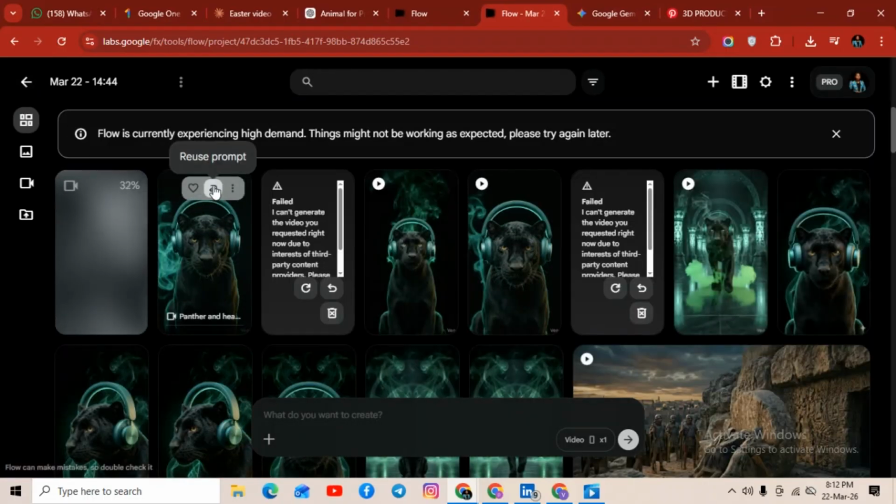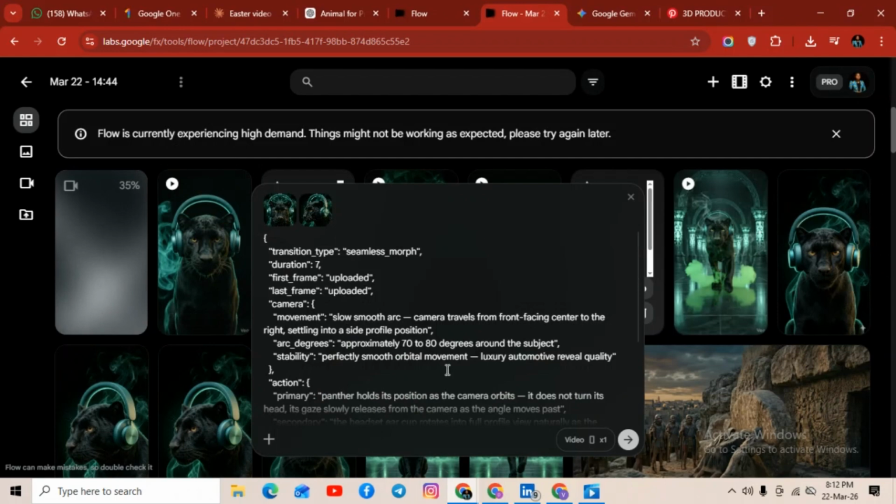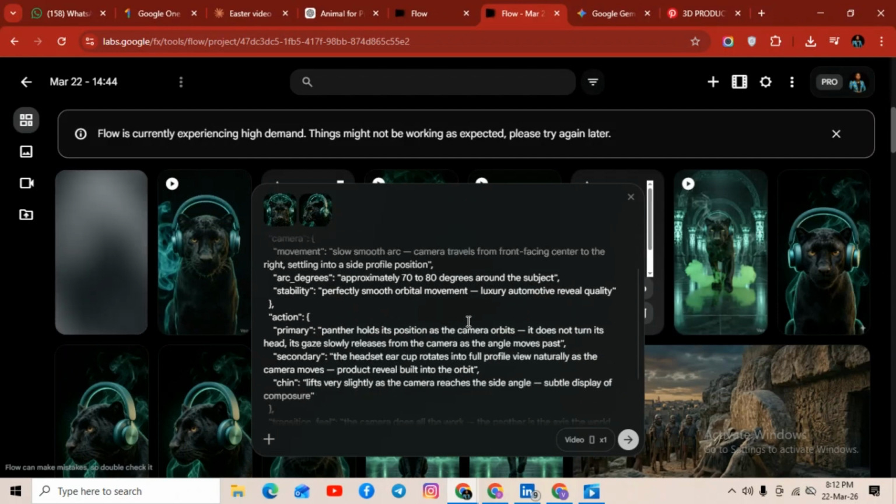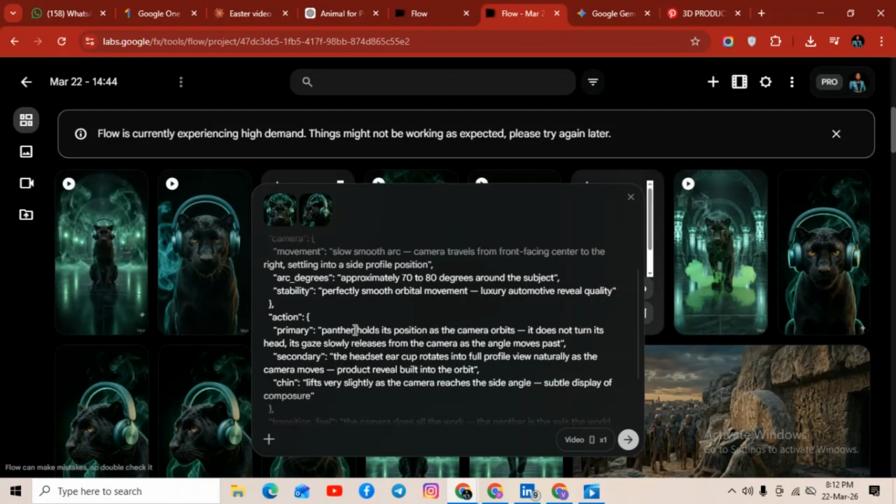So this is not really giving me what I want. I'm going to reuse the prompts. Let me change something. I'm going to remove orbit in the animal. You guys can see the panther is the problem here.